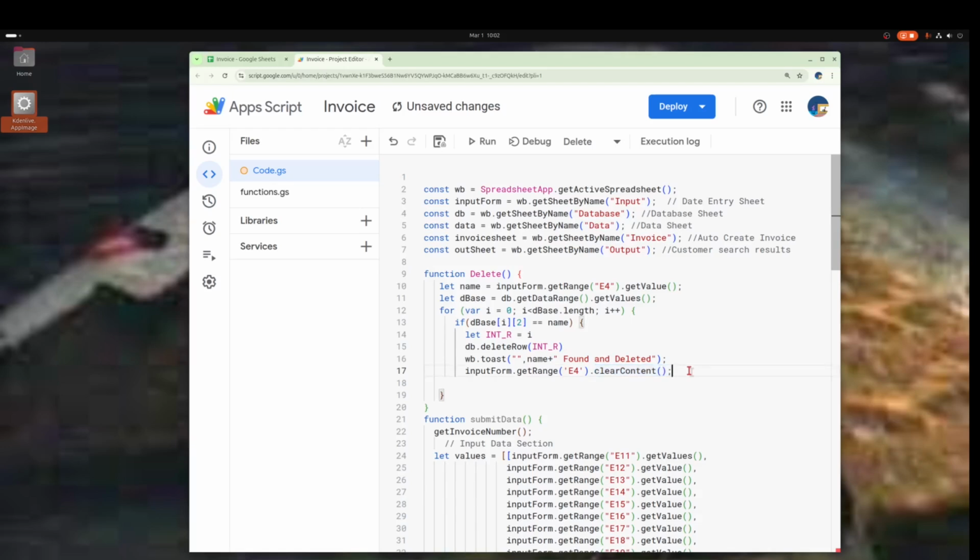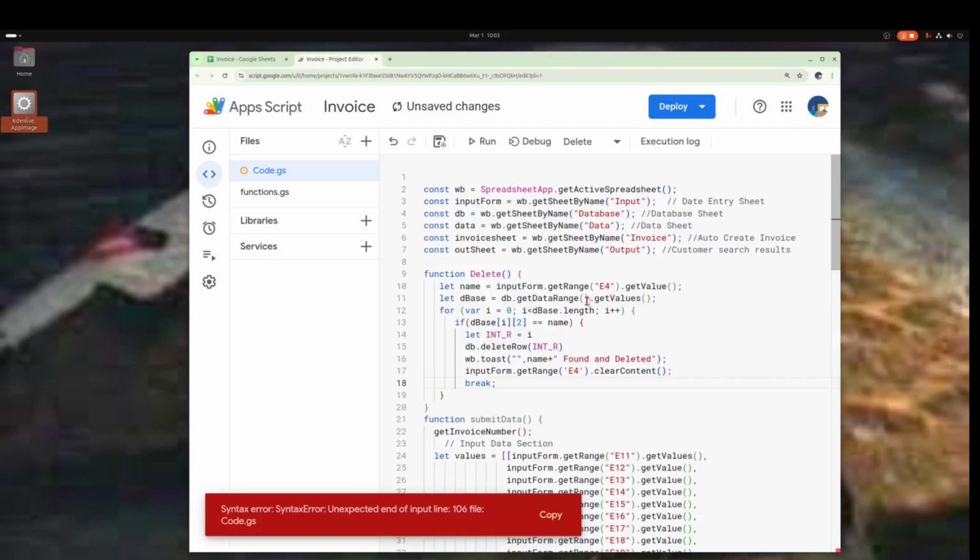Done. But now we have to break out of this. So how do we break out of a for loop or an if statement to say that we're done so we don't go through the whole thing? Well, that's easy enough. Let's call a break. All right. So there we are. Now we have the break. So let's go ahead and save this.